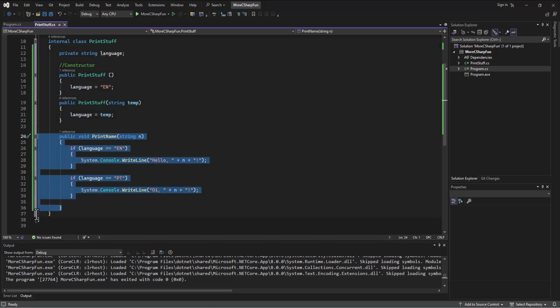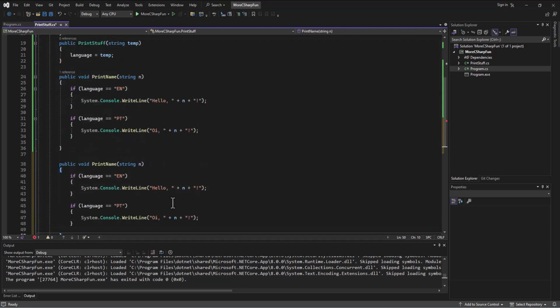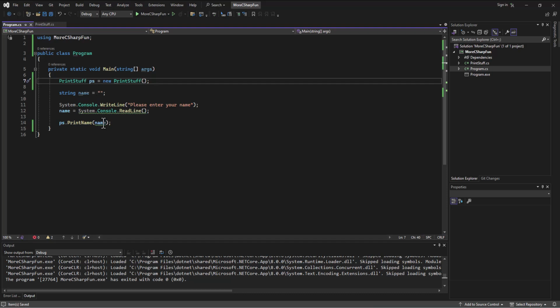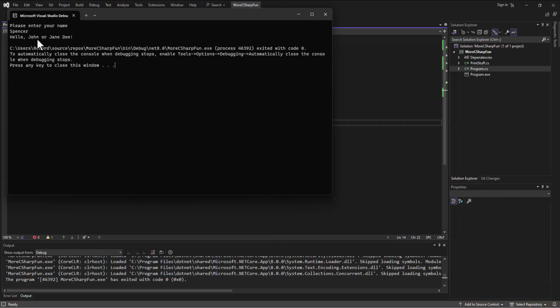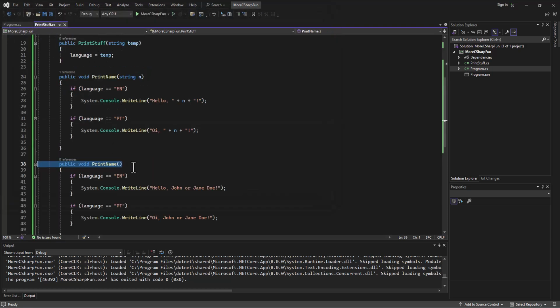We could say, look, we have a print name, but I'm going to copy this whole thing, and I'll have a second one that if they don't pass in any name, then I'll just print out hello John or Jane Doe. And then we can do the same thing down here. Oi, John or Jane Doe. And so we have a print name method if they do pass the string in, and we have a print name method if they don't. And so now on this end, if I just say we're not going to pass anything, and then run this, I can enter in whatever I want to, but if I don't pass it in, it'll say, hello, John or Jane Doe. And that is called overloading methods.